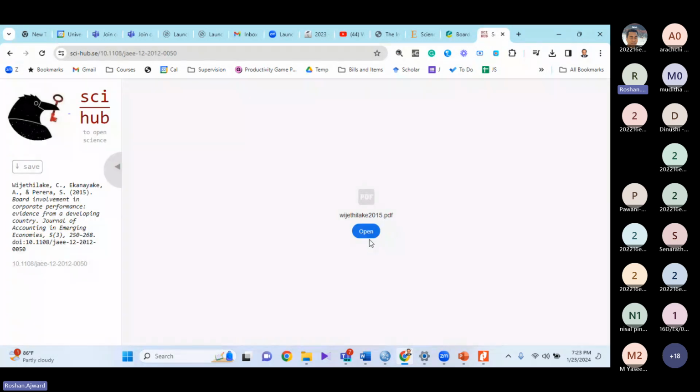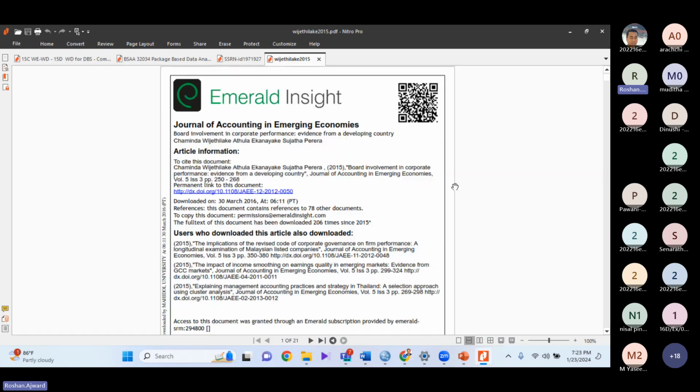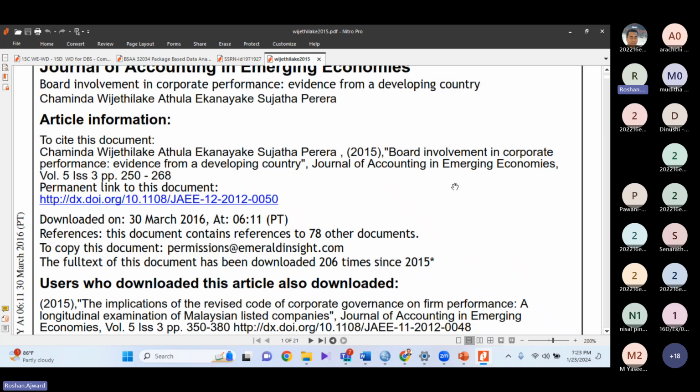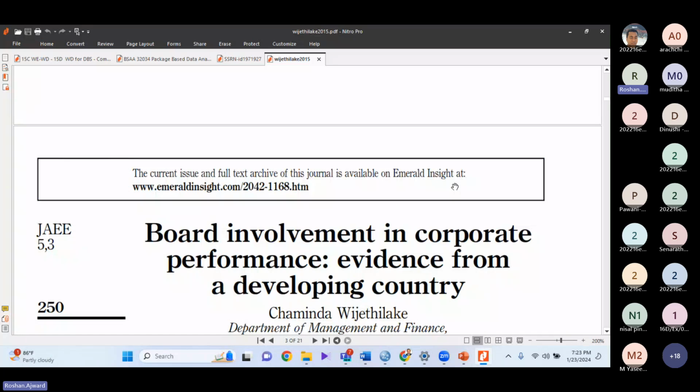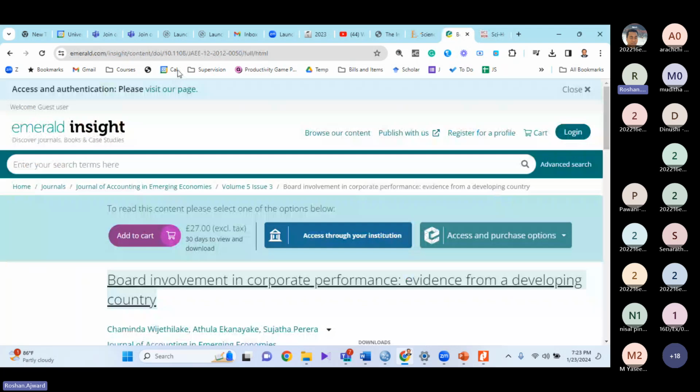Yeah, that's also there. Ah, that's there. Great. So you can see, you don't need to pay $27. You can download it. Why don't you try that? Okay. So if not, you have to pay. So go to this website.